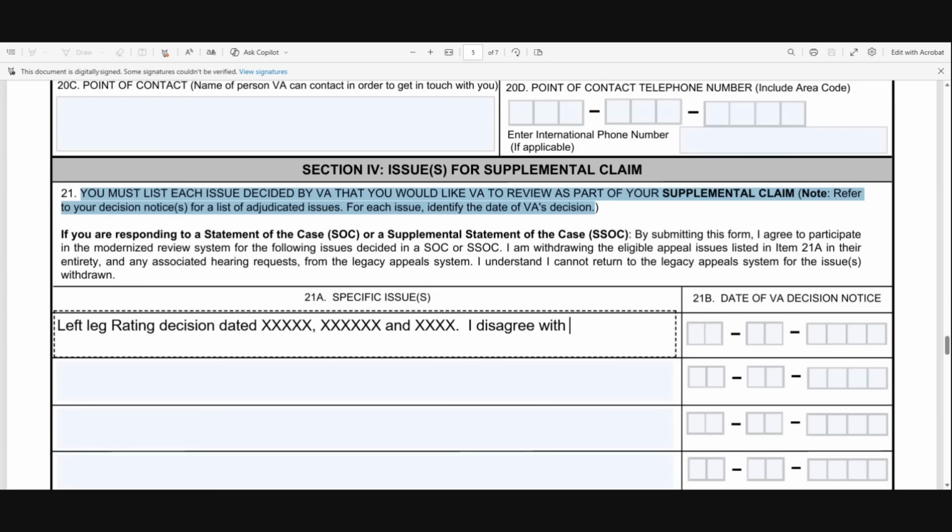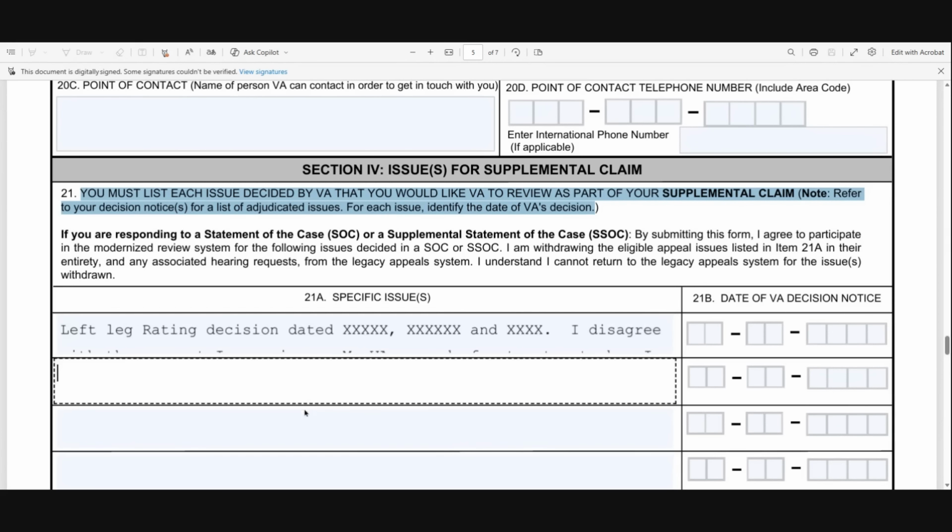I disagree with the percent I was given. My records show I should be 70%, and specify what records. My VA records for treatment show I should be 70% due to this thing right here. Now, if you need more space, take more space.